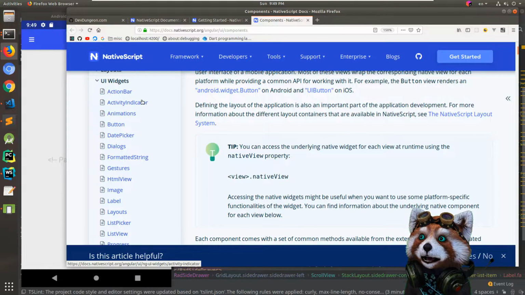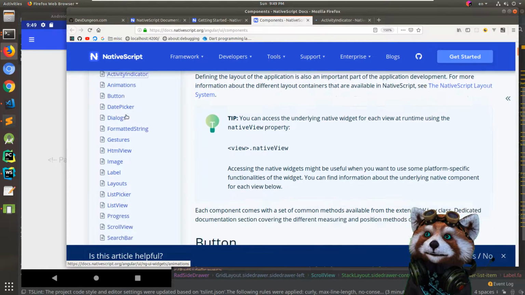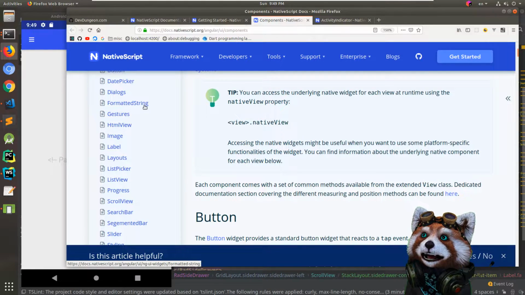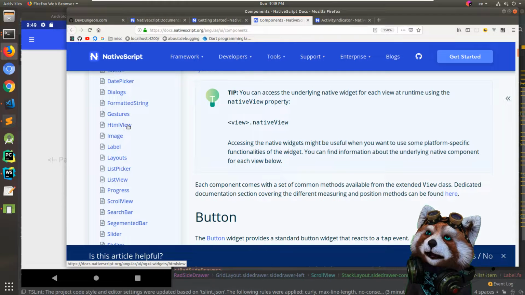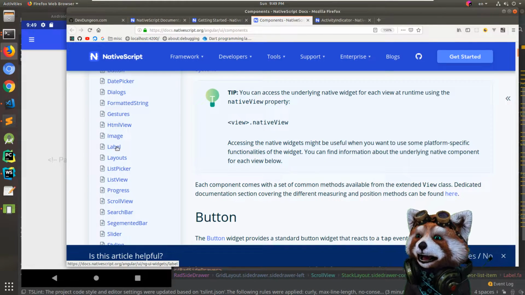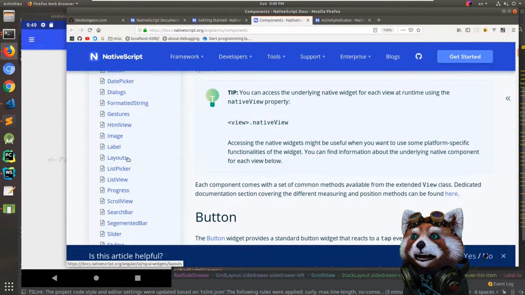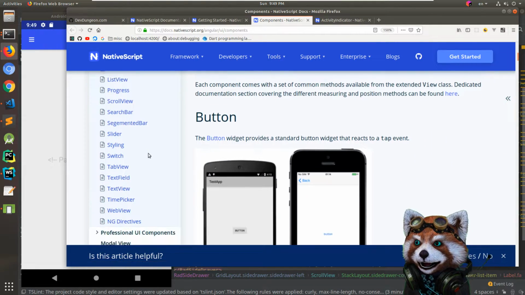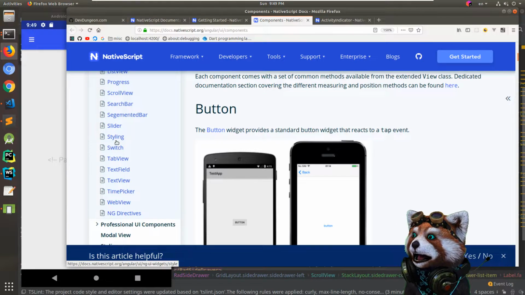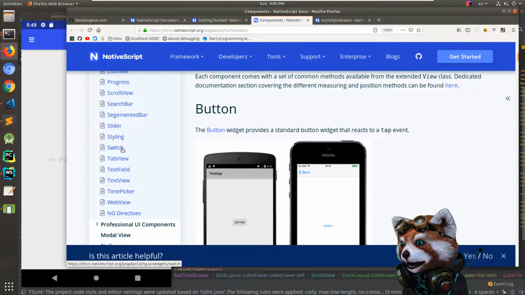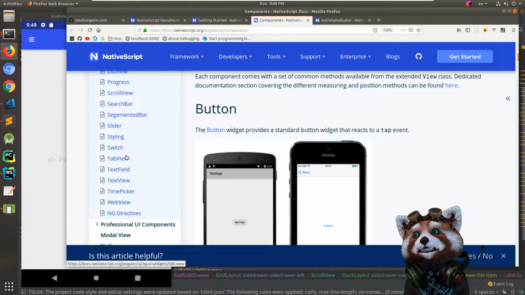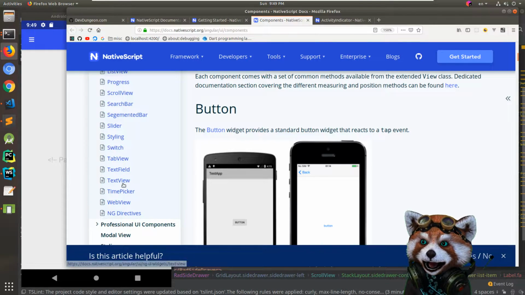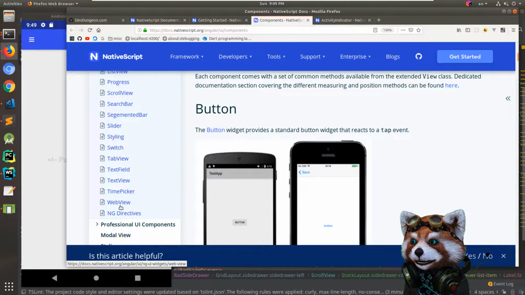Action bar. Activity indicator. Animations. Button, date picker, dialogues. Formatted string. Gestures. HTML view. Image. Label, layouts, list picker, list view, progress. Scroll view. Segmented bar, slider, styling, switch. Tab view. Text field, text view, time picker, web view.